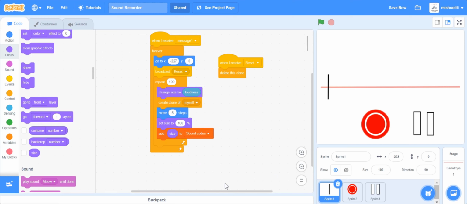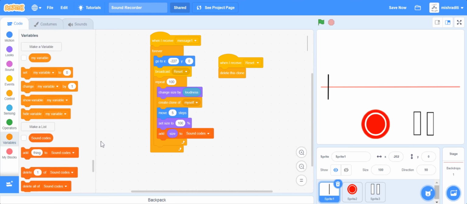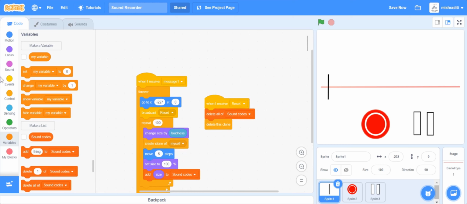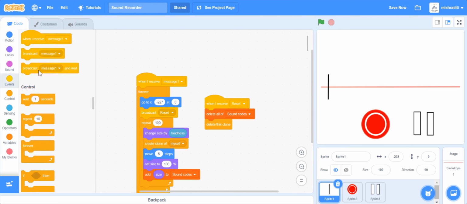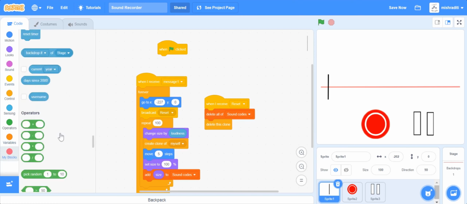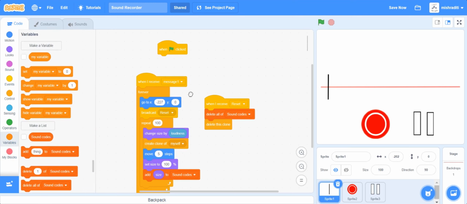So it adds the size to sound codes, and since the reset is there, we have to delete all of sound codes also. Also when click block is there, sound codes. Now let's see how this works now.